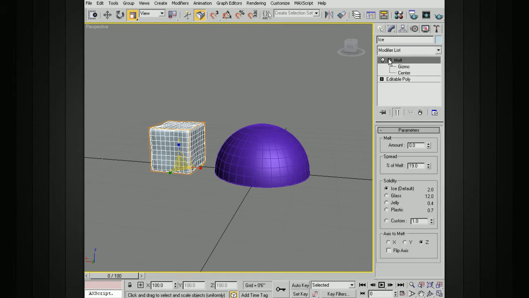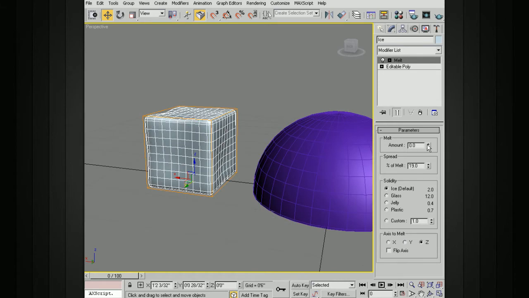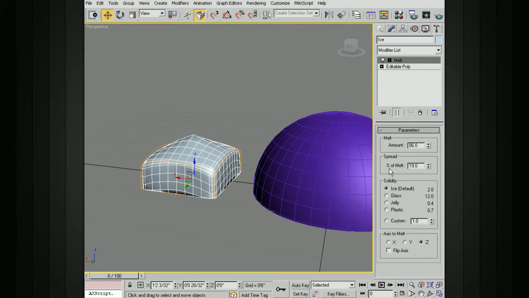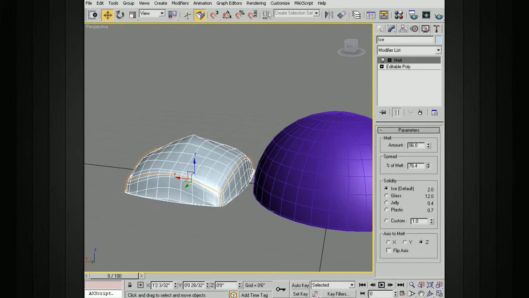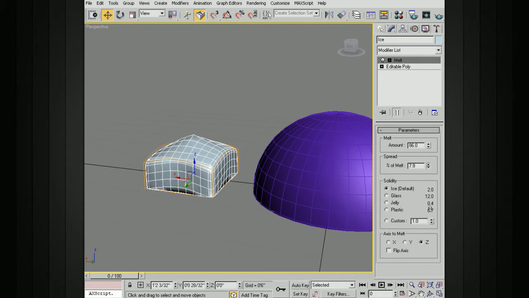Okay, and if we look under here, we've got the gizmo, which we can move around, and we've also got the center. If we have the Melt selected, we've got the Melt parameter, the amount, and then the spread, and then we've got parameters for the solidity and the axis to melt. Let's take a look here at the melt amount. That's basically the amount of melt we've got here, pretty self-explanatory. We've also got the percentage of melt under the spread, so you can see as I increase that amount, it's spreading that melting effect out. As I decrease that amount, it's pulling that back in.